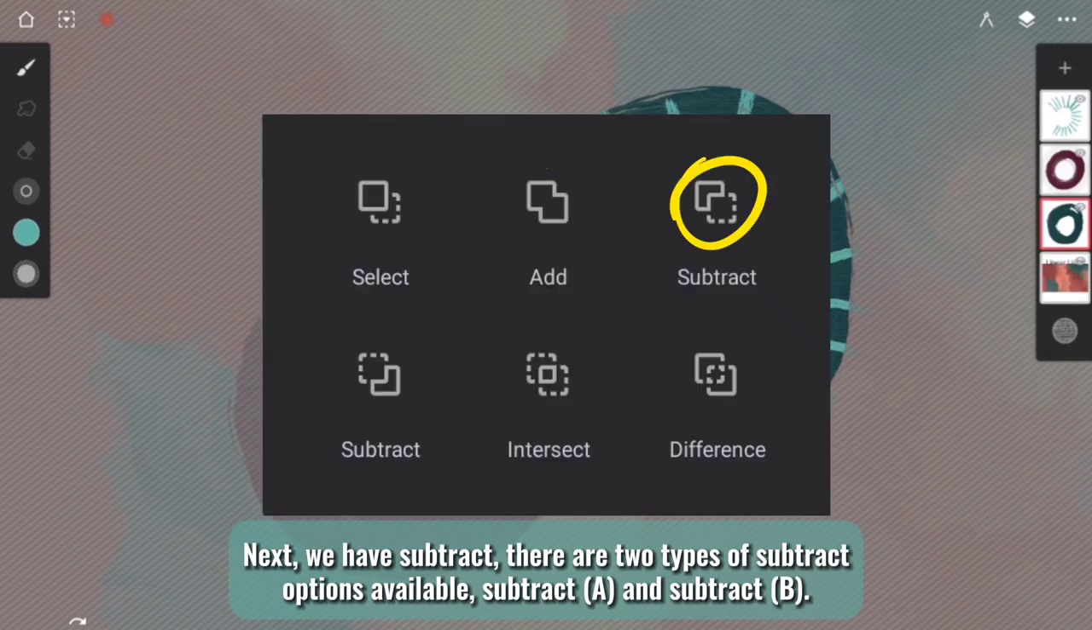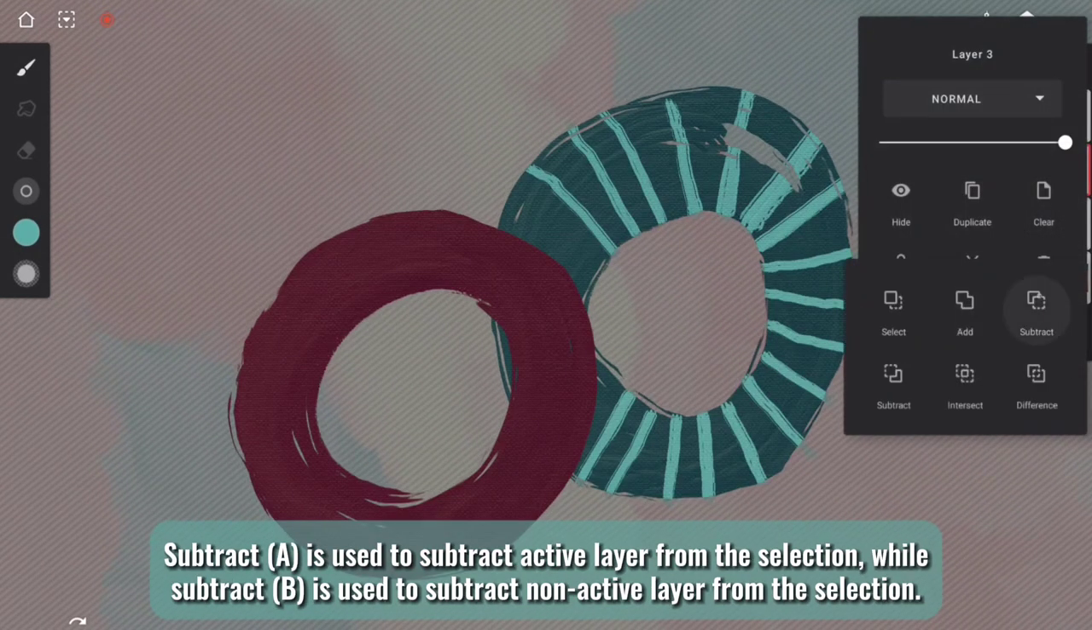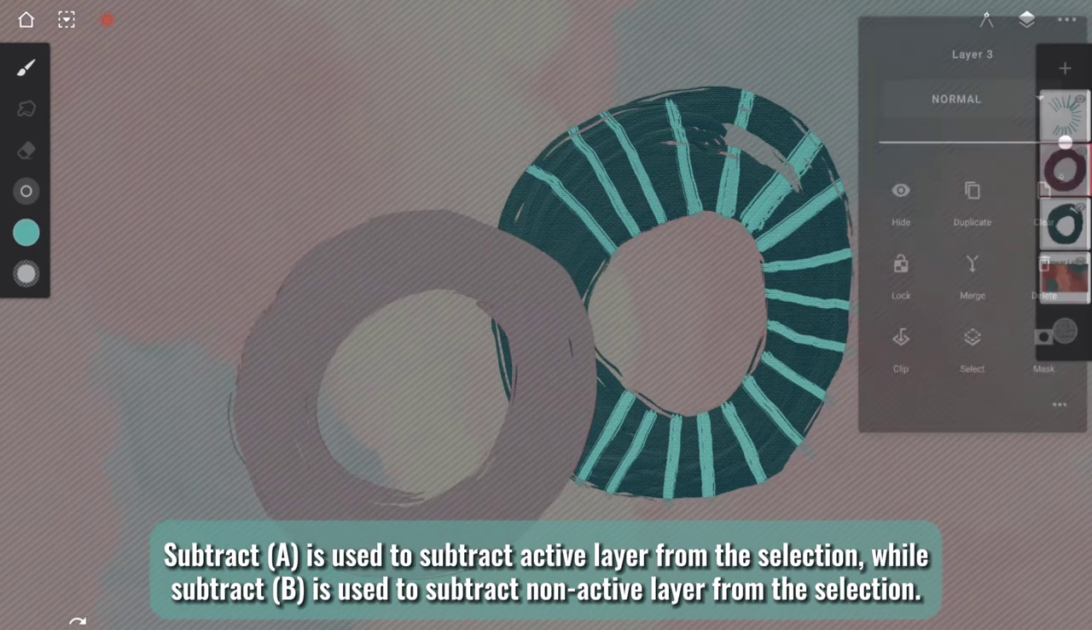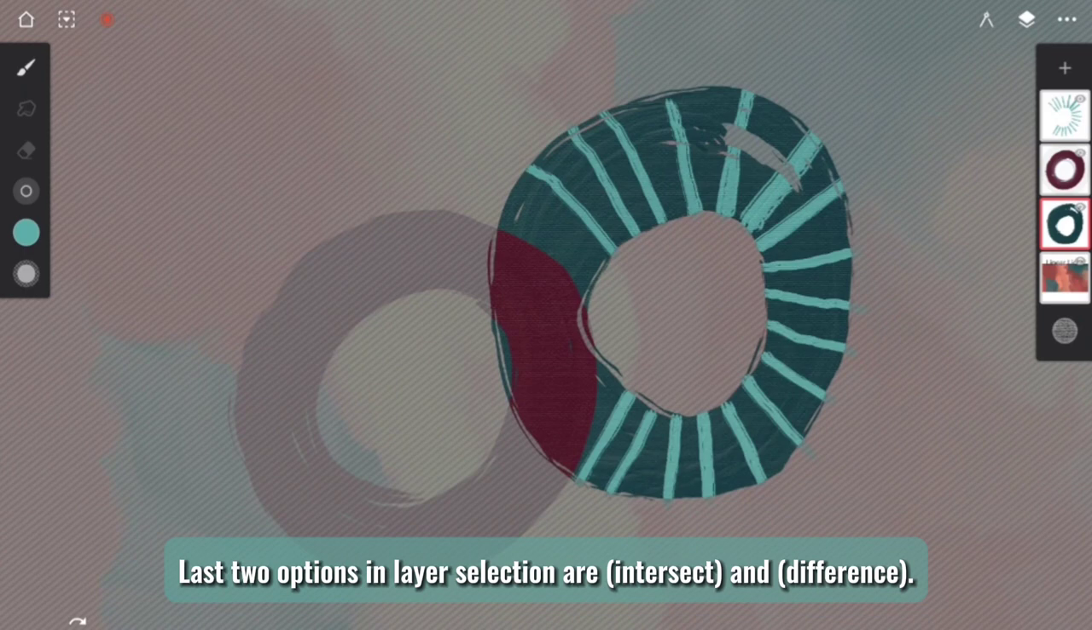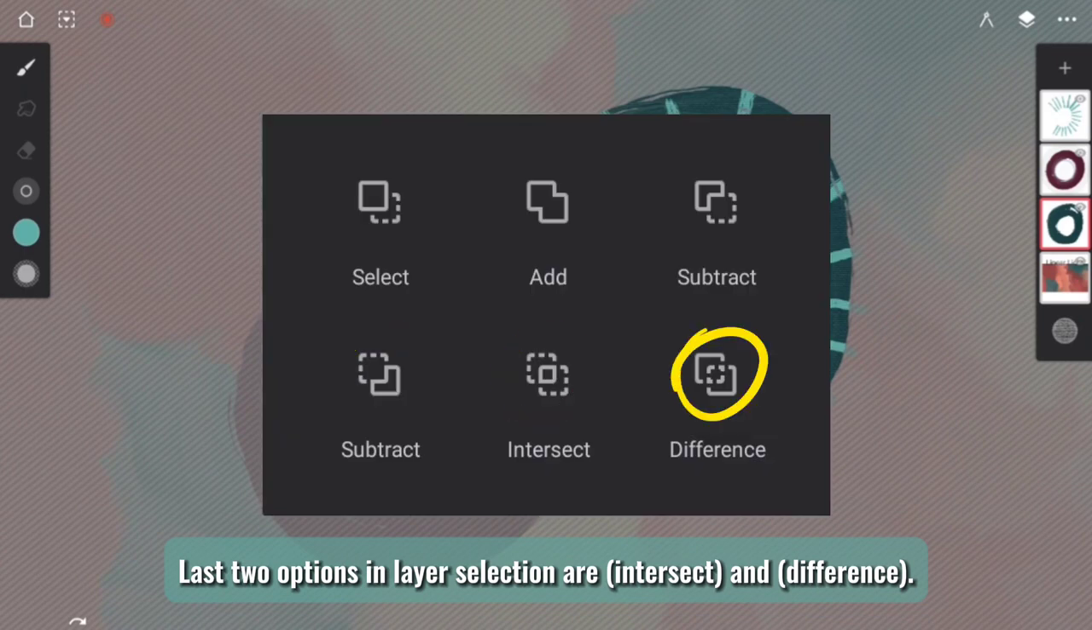Next, we have subtract, there are 2 types of subtract options available, subtract A and subtract B. Subtract A is used to subtract active layer from the selection, while subtract B is used to subtract non-active layer from the selection. Last 2 options in layer selection are intersect and difference.